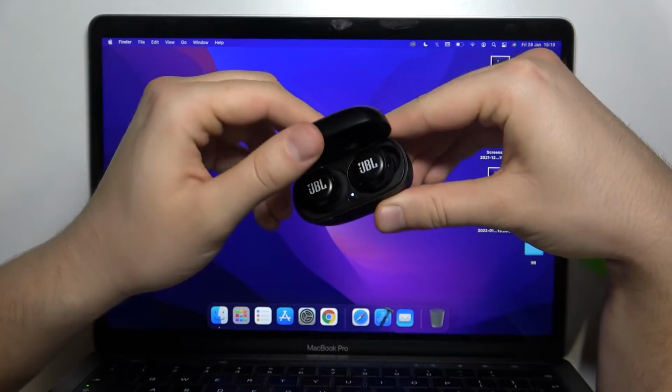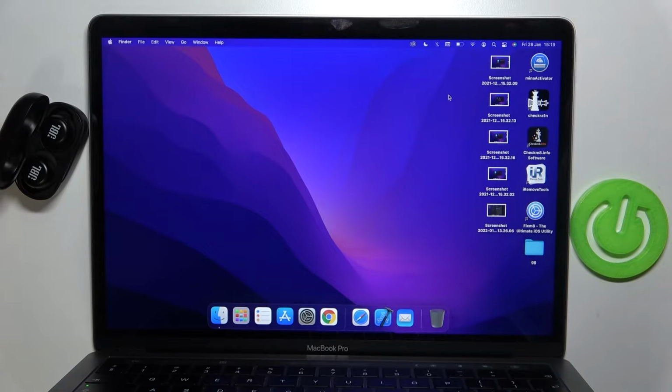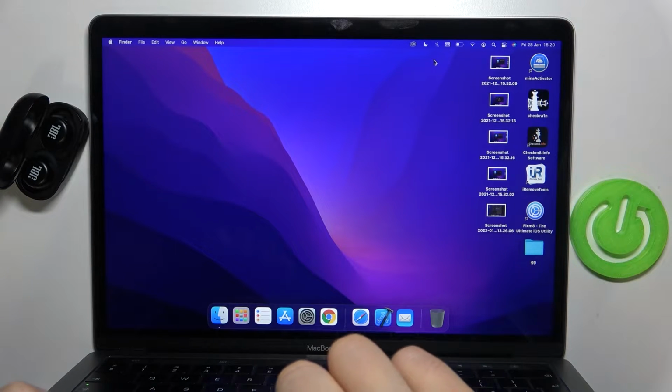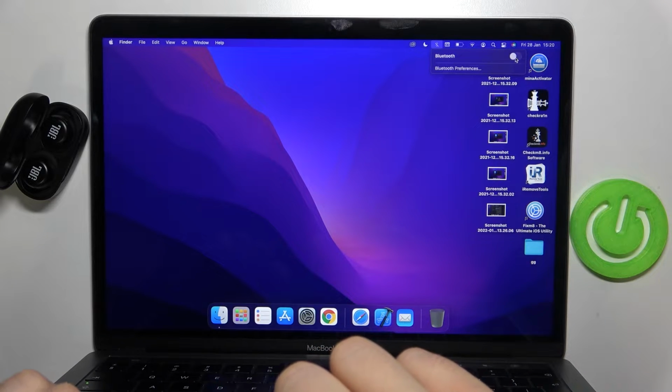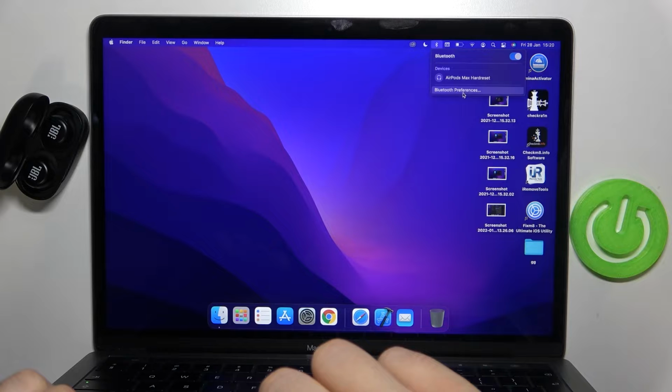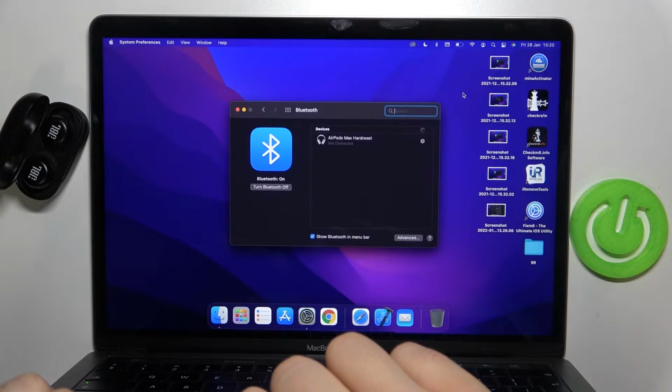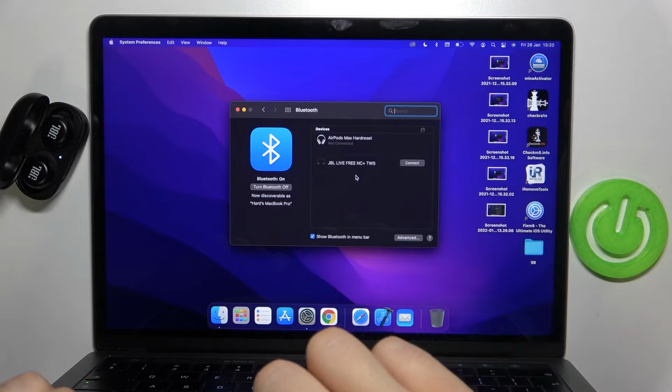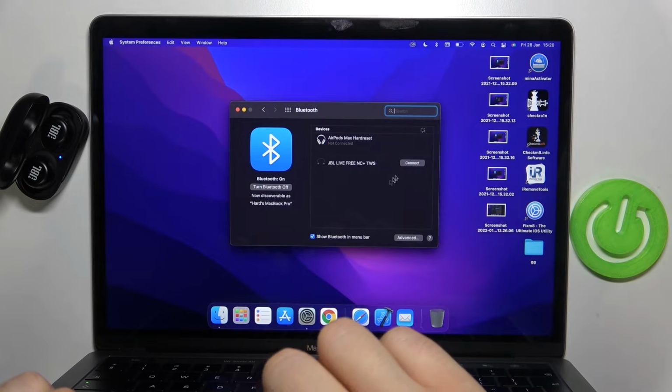So let's make it. Let's open the earbuds. Let's put them here. And the next step, we simply go to the System Settings on our MacBook. Enable Bluetooth, and then enter the Bluetooth preferences. Right now, just wait until our JBL Live pops up on the list. Here they are, so we have to select Connect.